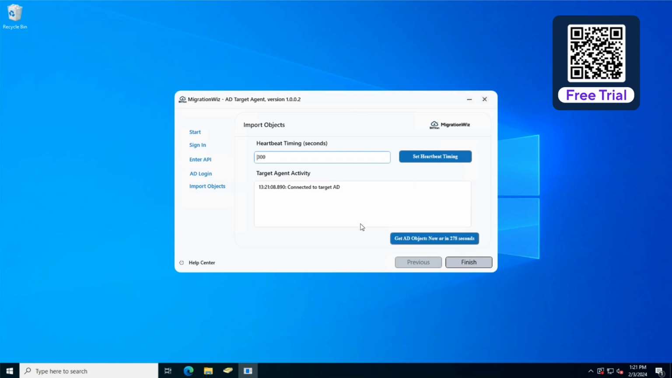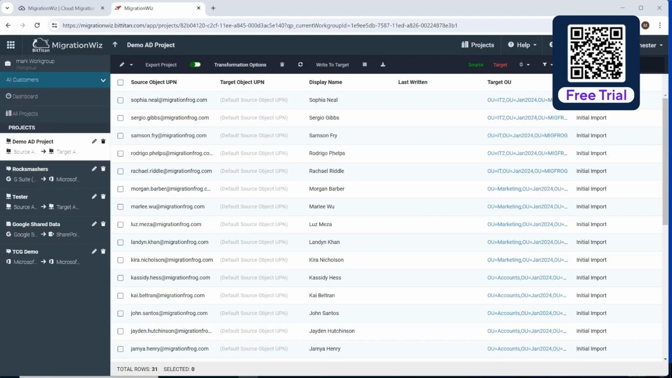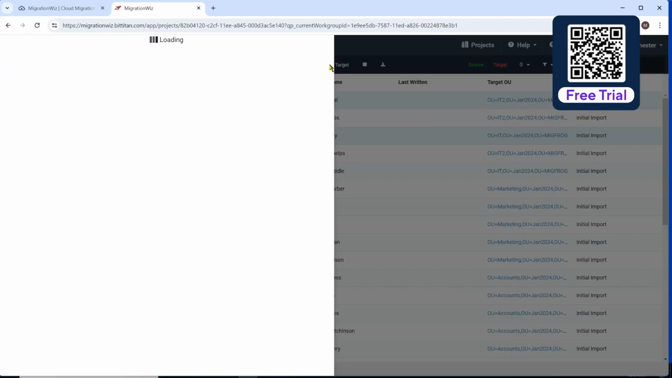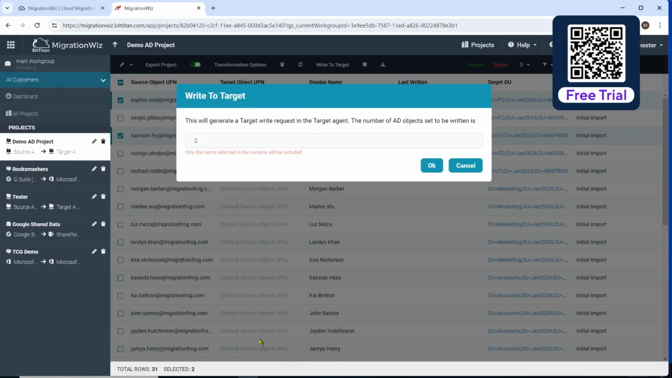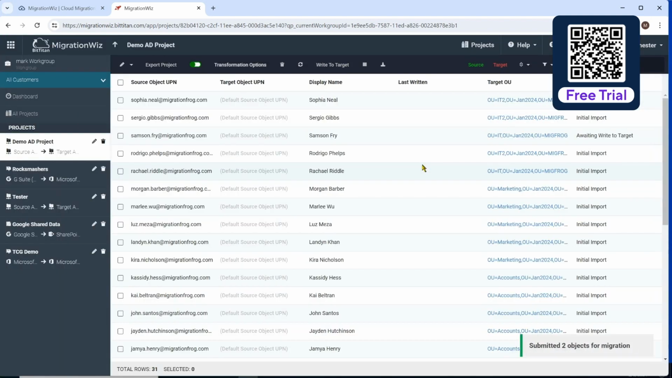Let's go back to the console and let's trigger some of these accounts to start the migration with. So as it's always good to do a bit of a test first, let's grab this one here, and so Sophia and Samson. Let's trigger those for migration. We just hit the write to target option here. What that'll do is it'll talk about licenses. That's good. And we hit start, and away it goes.